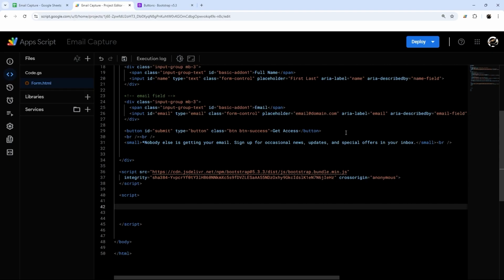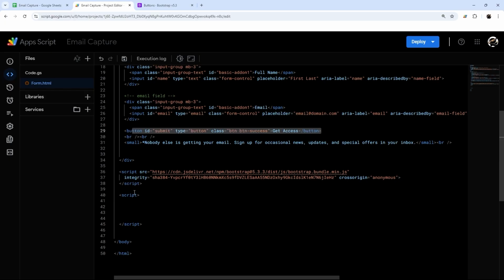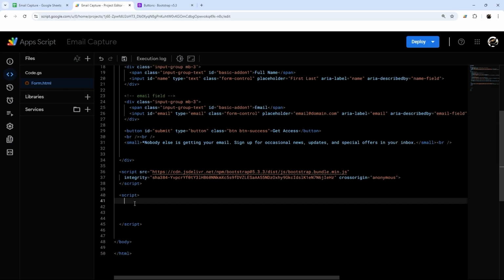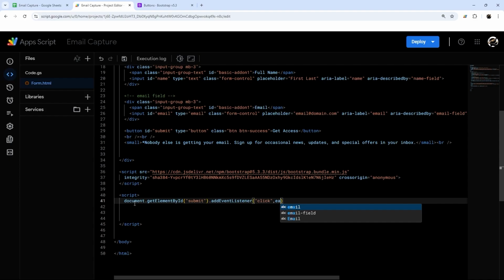Now, the first thing we need to do is actually make something happen. Right now, nothing's going to happen if we click on this button, for example. So let's go ahead and do that first. We're going to do that using this document get element by ID. And then we're going to get that submit and add an event listener. And then under the event listener, we're going to use the click. And then we're going to send it to a function. We'll call this function email submitted.